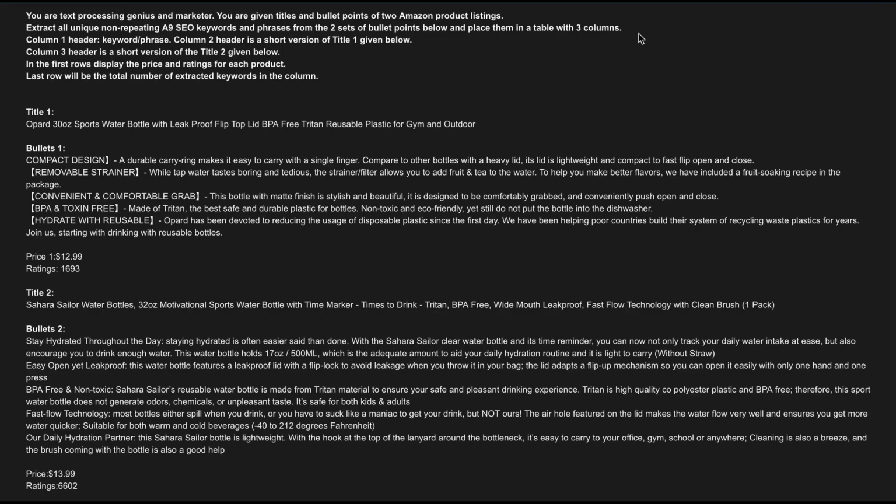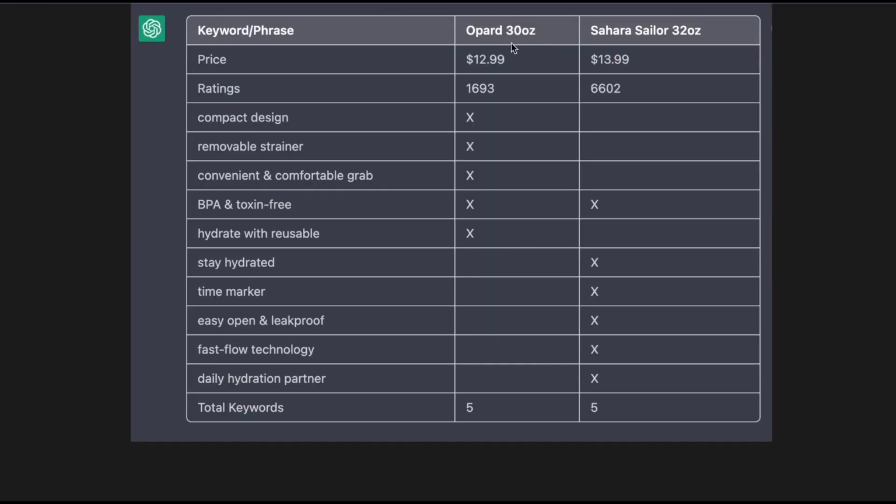These are the short titles. Like if you look here, title 1 is this, and then I made it give me a short version of the title below, right? So it takes this title, makes a short version of it, and places it in a column over here. And then we have the price and the ratings so that we can compare, so which keyword is basically missing in which listing. And then you have the total keywords. So something like that.